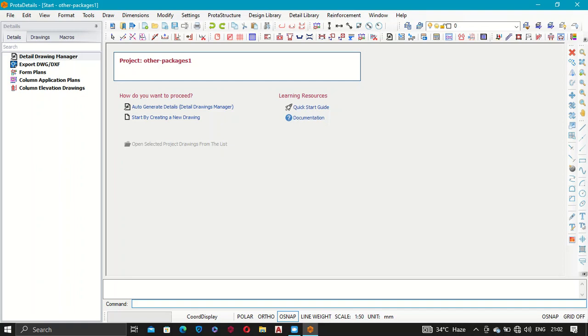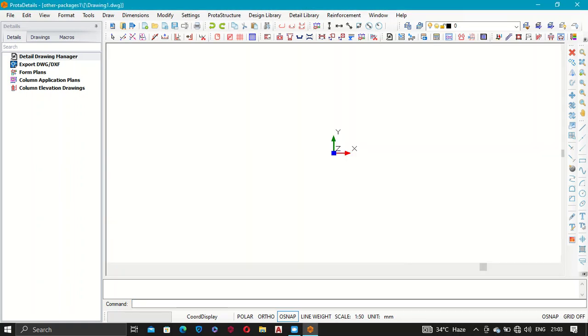All right. So first, we are going to start by creating a new drawing. Let's say maybe I was doing a design with Protastructure, and I loaded the Protadetail from Protastructure. I will just come to auto generate details, and it will generate details according to my design with the main Protastructure. So here we are going to start with creating a new drawing.